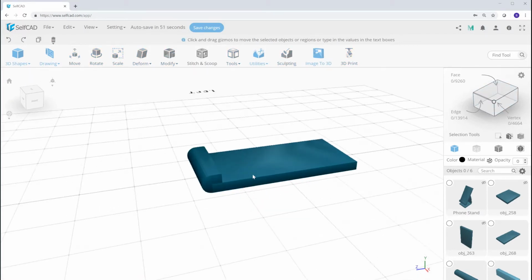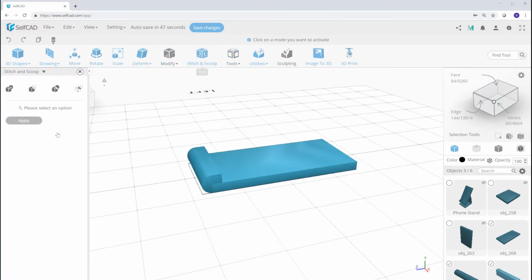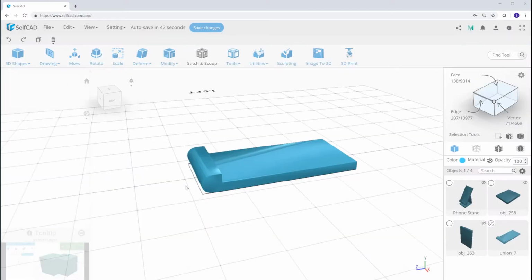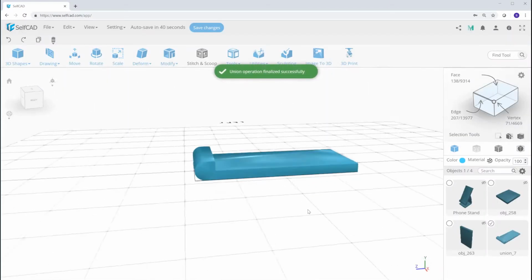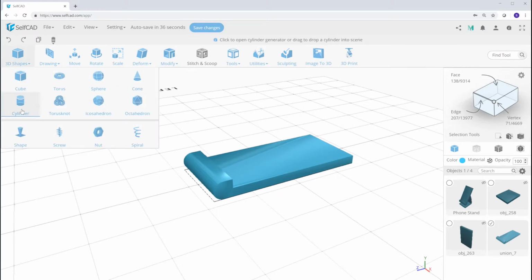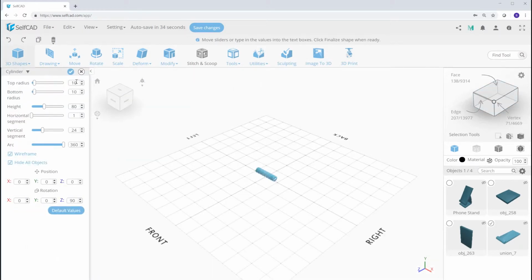The next step will be joining these three elements together. We will do this by first selecting all three objects and running the Stitch and Scoop command. In this case, we will be using the union option. We now will create a hole in the lip to hold a pencil. A slightly smaller cylinder with top and bottom radius of 5 and height of 100 will be used. The Z rotation will stay at 90.